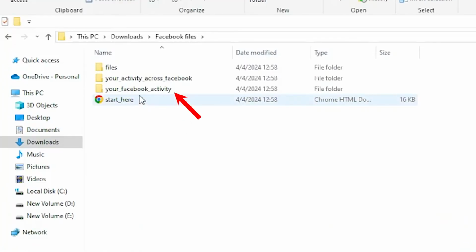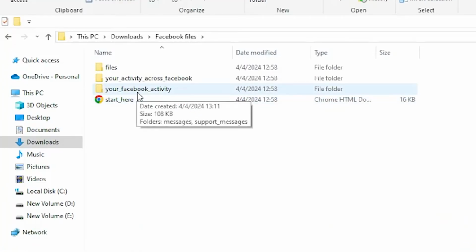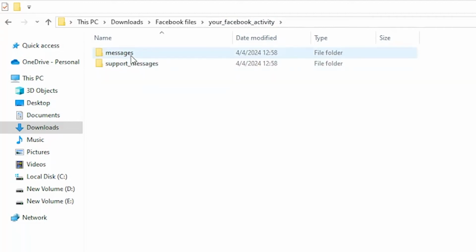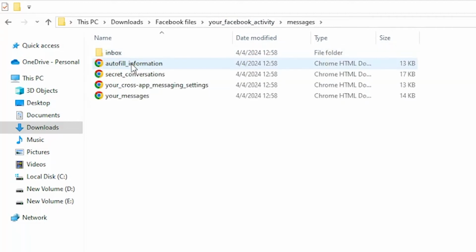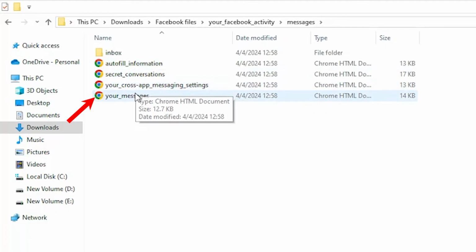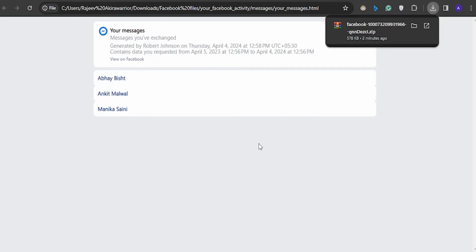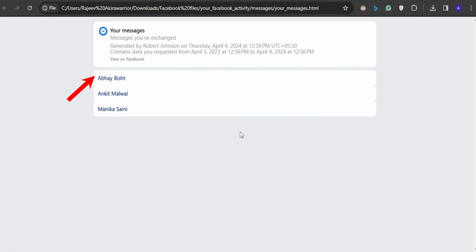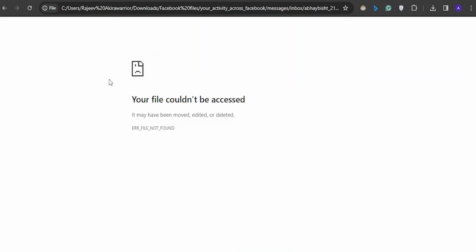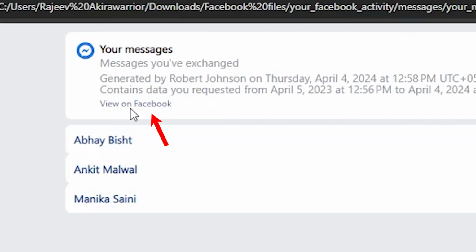Now click on your_Facebook_activity and open the messages folder to see the HTML files. Next, select your_messages and you will be redirected to your PC's web browser page. Finally, click on the name of your desired Facebook friend to see your deleted or removed Facebook messages on your PC. If that doesn't work, then click on the View on Facebook prompt. It will redirect you to the Facebook Messenger's chat box. Select the desired contact and your deleted Facebook messages will be recovered.